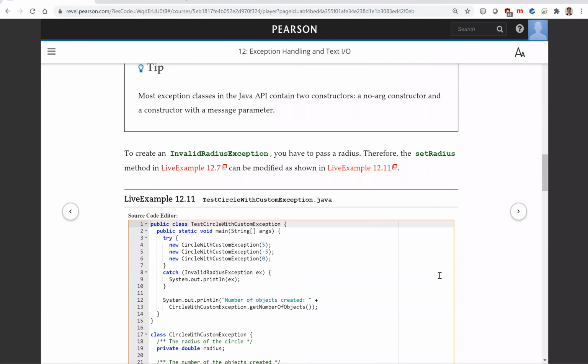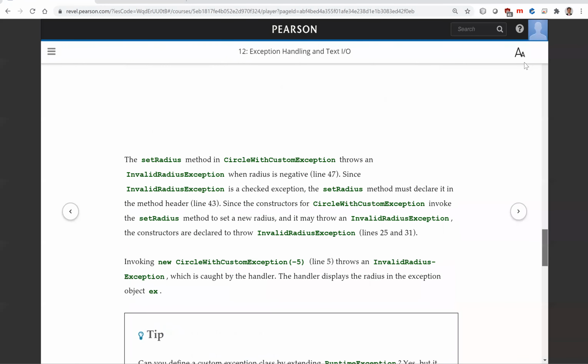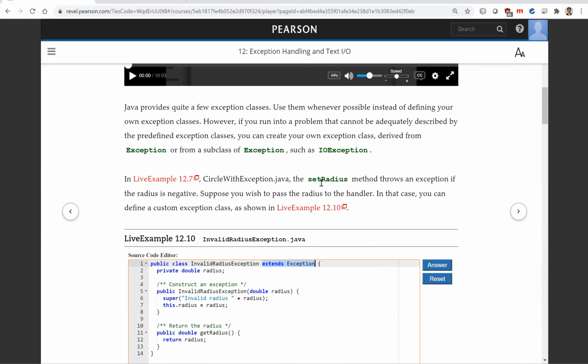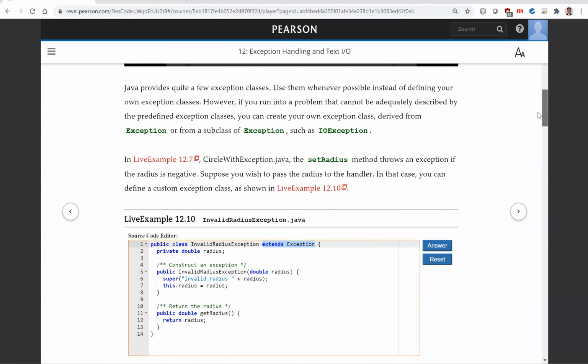So in the circle class right here is the setRadius. We're going to have setRadius throw an exception if the radius is negative. So this exception, we're going to call InvalidRadiusException. So the new program, CircleWithException.java, is going to be modified with that change.